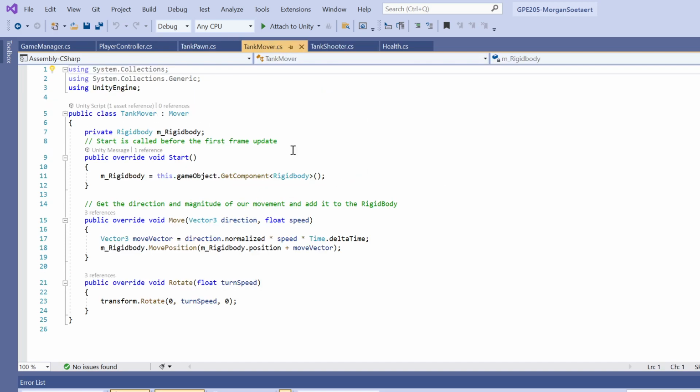For the tank mover, we have a separate set of code that uses a rigid body to move the position, and it uses a transform.rotate to rotate the tank. They use this turn speed variable, or float the speed here, and they are time based instead of frame rate based.